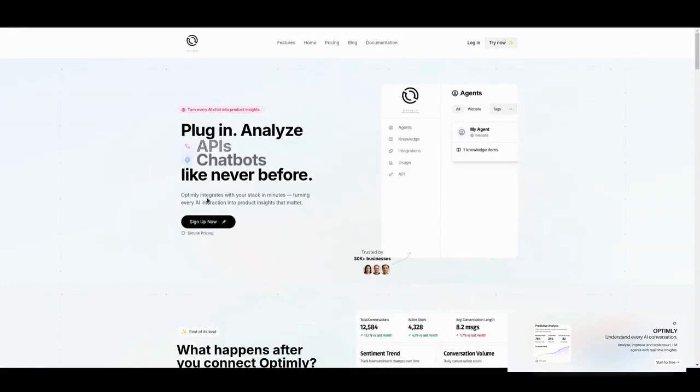Throughout this video, we are going to cover all the basic aspects to create the first agent, configure a knowledge base, and integrate tools. To integrate it into a web page, for example, we are going to integrate our first agent into what would be Optimly's landing page.